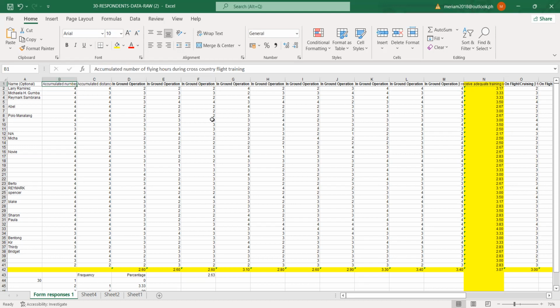And for the Likert scale, you can use 5, 4, 3, 2, 1 for a 5-point Likert scale and 4, 3, 2, 1 for a 4-point Likert scale. So that's how you can use an Excel file and coding before you transfer it or use it for SPSS data. I hope that this helped you in your data analysis.